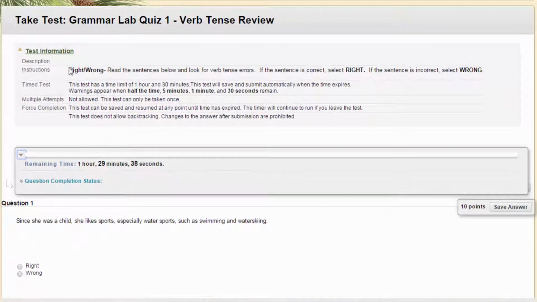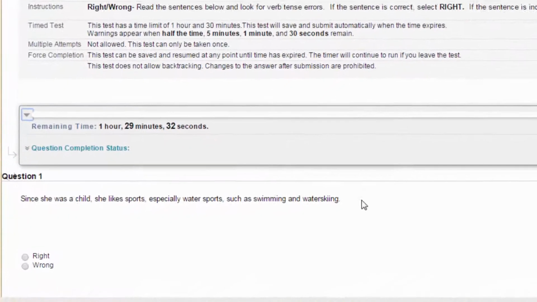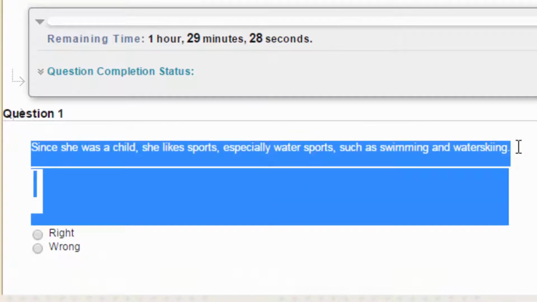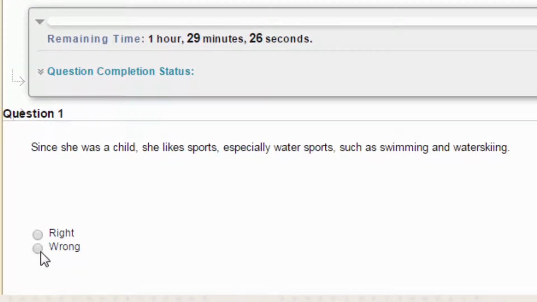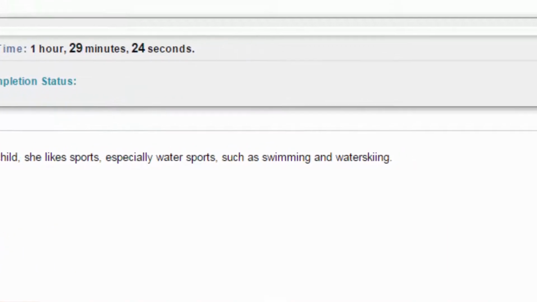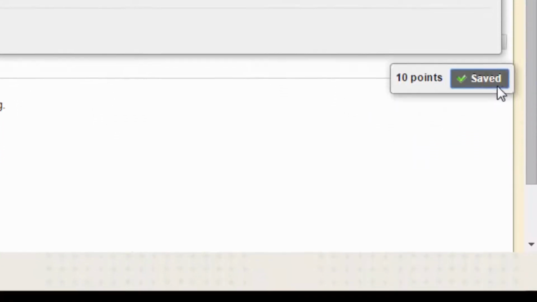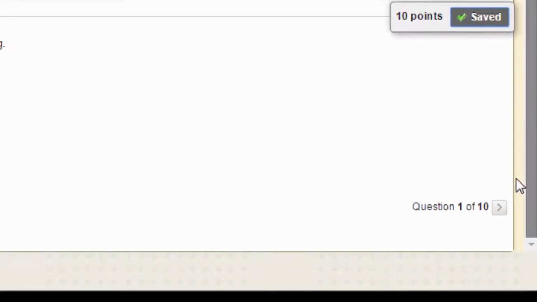And then you have the question. So in this grammar quiz, you're just being asked, is the sentence right or wrong? You click the answer that you want, and then you can click Save Answer. It's very important that you remember to click Save Answer before you go to the next one. Down here in the bottom right-hand corner, you can click go to the next question.